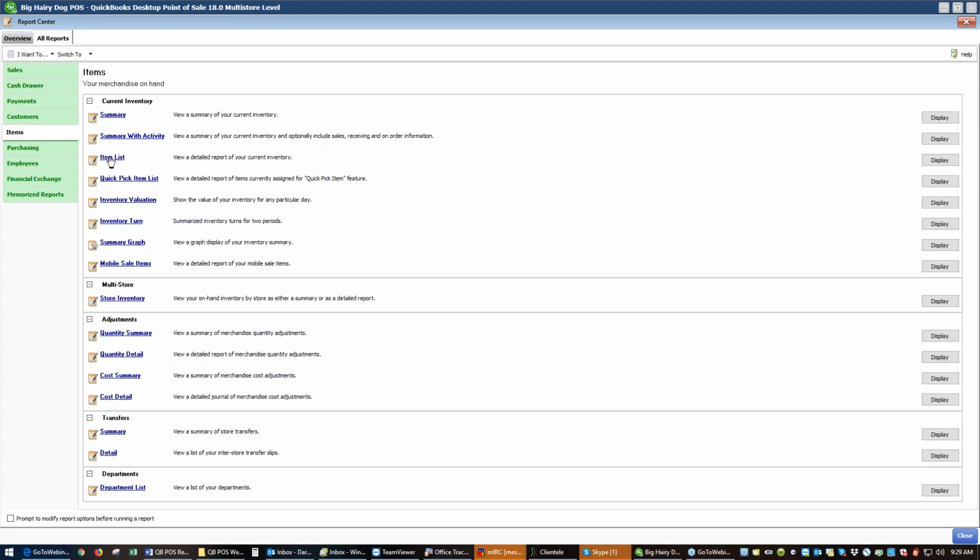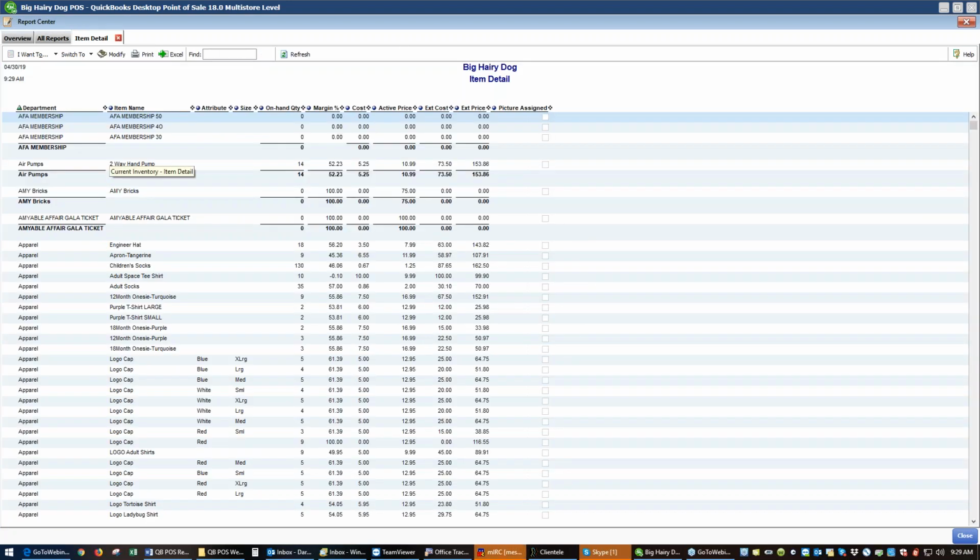We can do an items list, which shows you a complete list of all your stuff. You can sort it by department. You could add vendor and sort it by vendor, any way you want. Sorted by department, I have subtotals occurring so that I can see my subtotals for each of those departments.